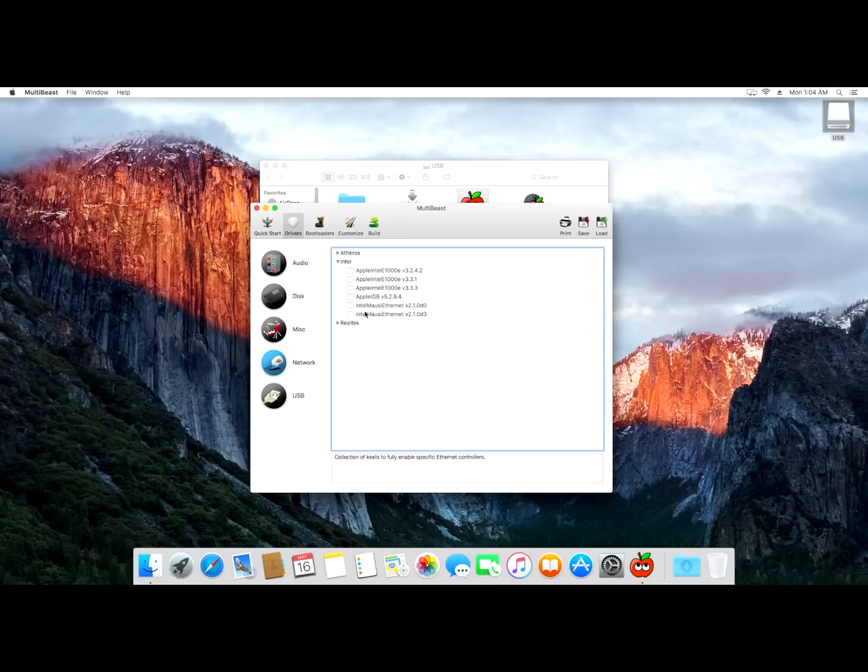Network. I've heard people say that they use the Intel Mausi, but I tried this one. I tried the D3, and it gave me a kernel panic. And I had to go into the kext and remove the kext in single user mode. It was a real pain in the rear. I also tried the Intel E1000E, and that didn't work either.